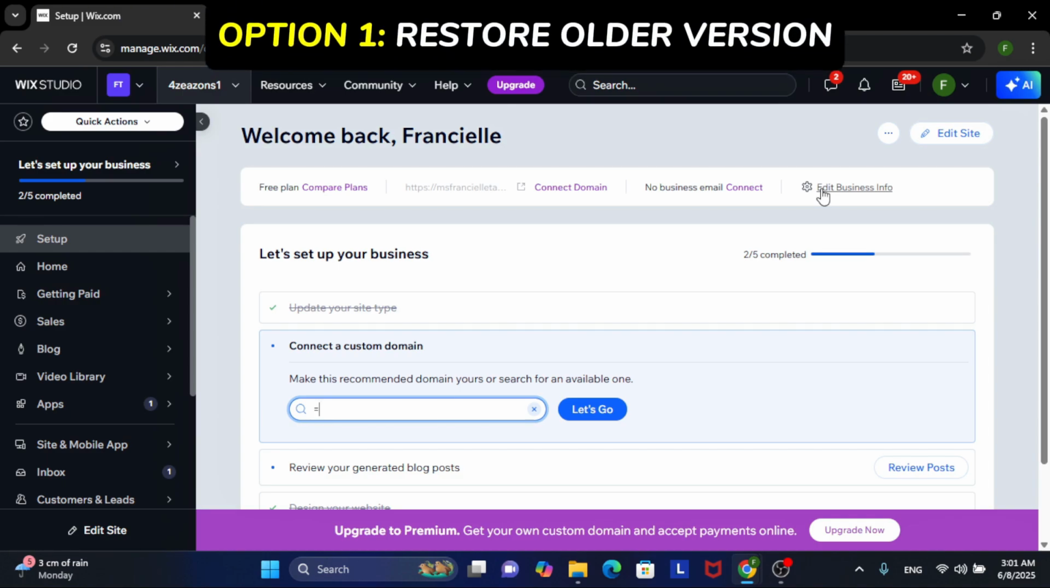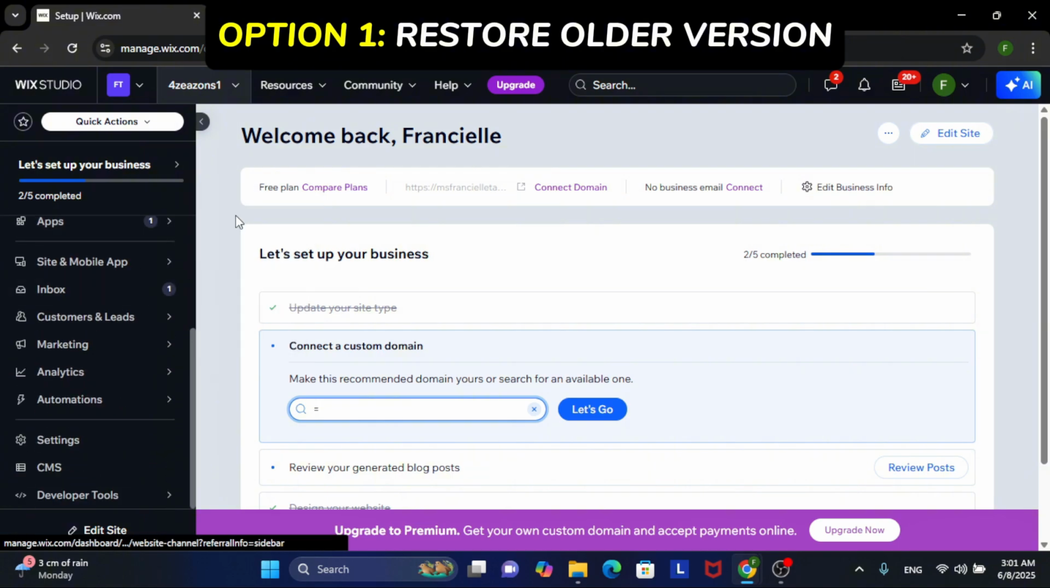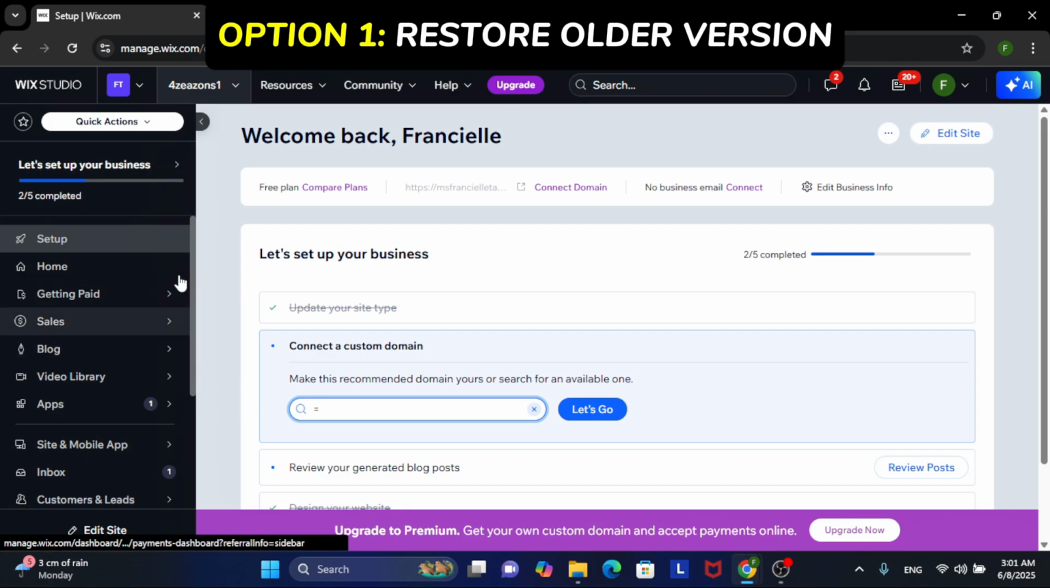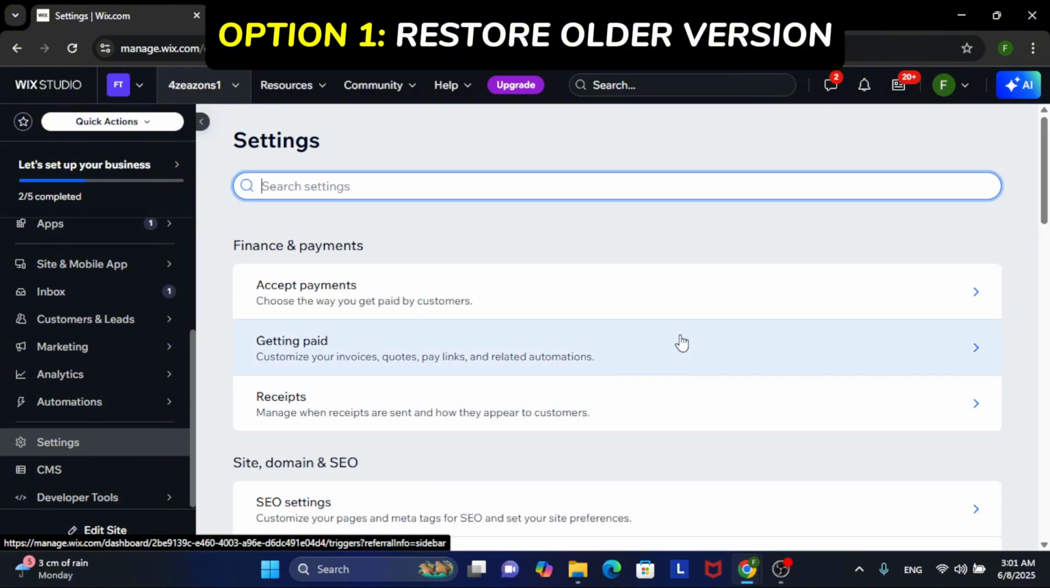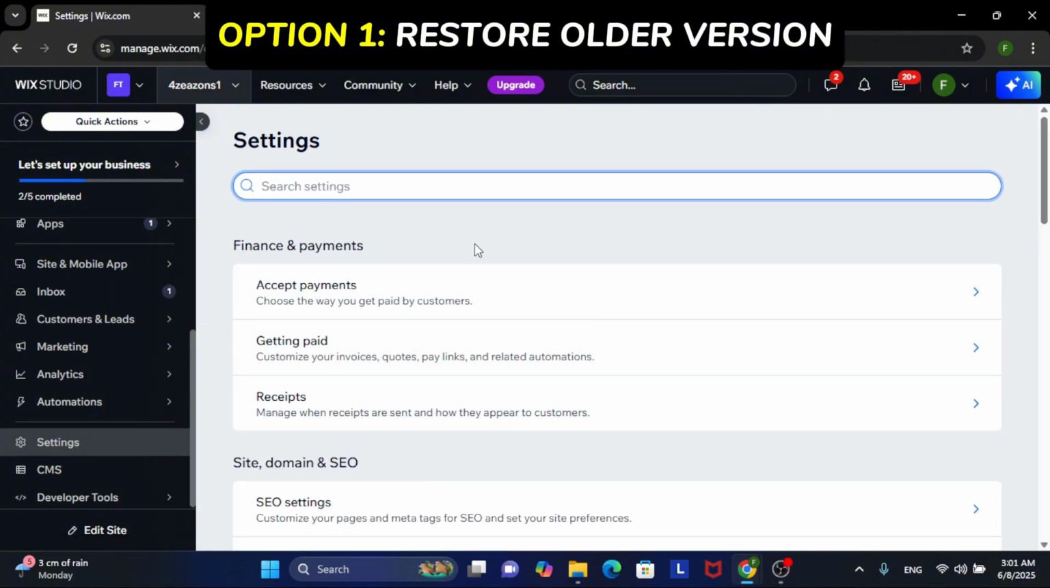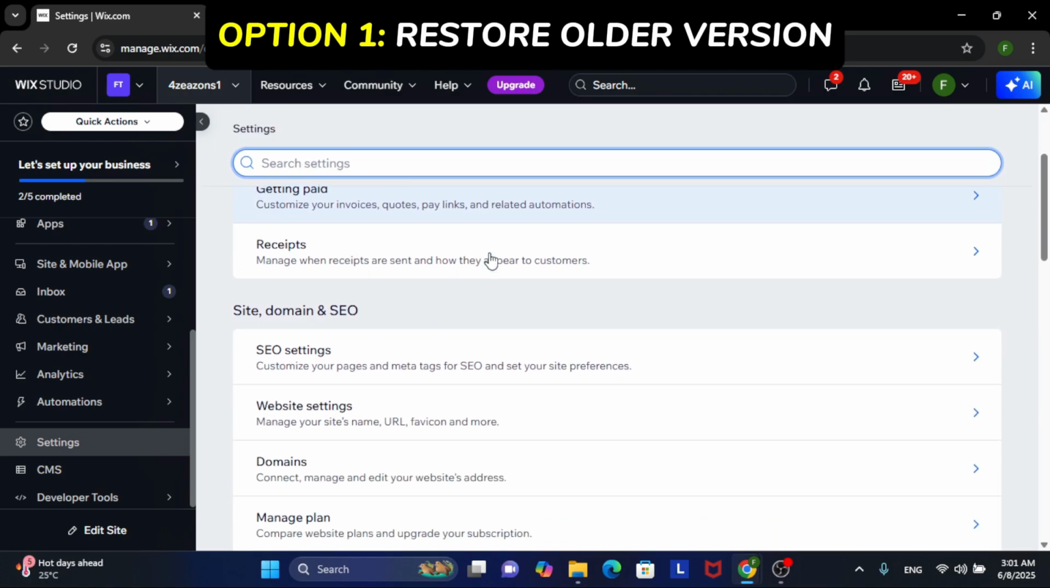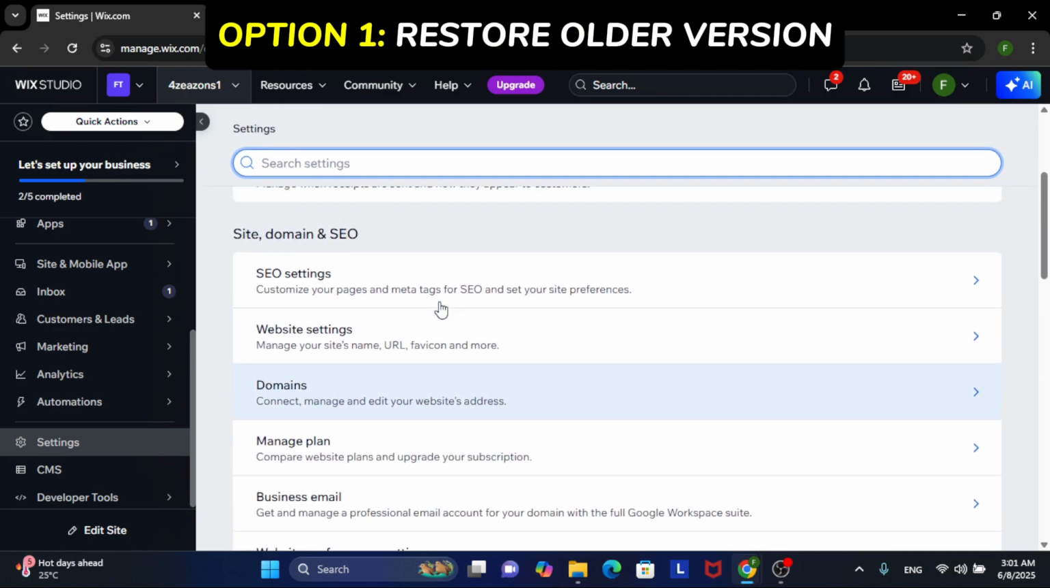So, the first thing that you're going to do is go over to the settings page of your Wix Studio. To do that, you can see these left side options right here. All you have to do is scroll down, click on settings, and wait for this section to load. Now, once you're here, scroll down once again until you find this site domain and SEO section. And from here, you can see this website settings option.